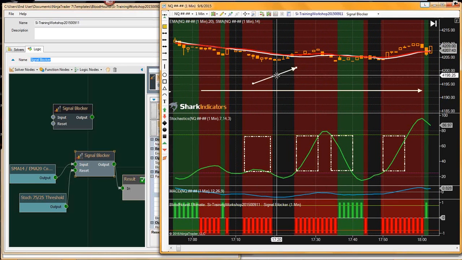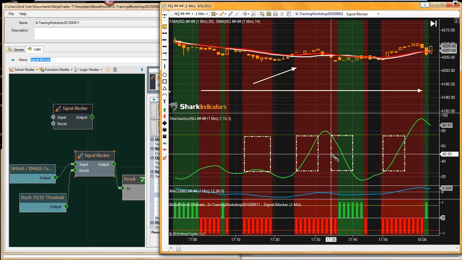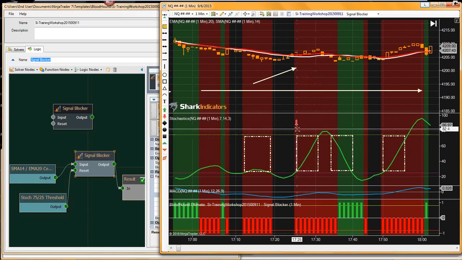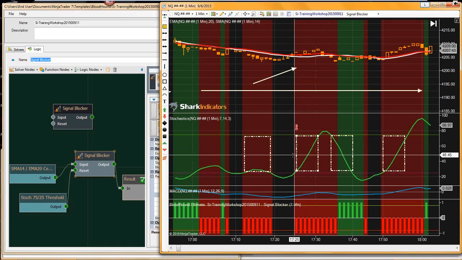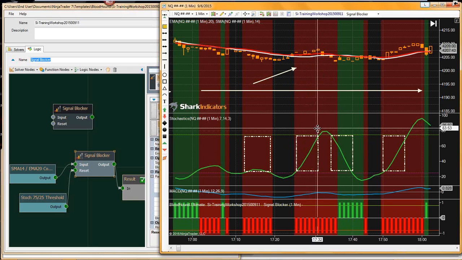All right, so let me put a little marker up here. If we're looking at this bar, we got a short signal that came through. If we look at our moving averages, they're crossed down. But in our threshold solver, if we look at our stochastics, the stochastic is in this area where there was no signal. And so this no signal is what's allowing the short signals to come through, because our moving averages are crossed down.